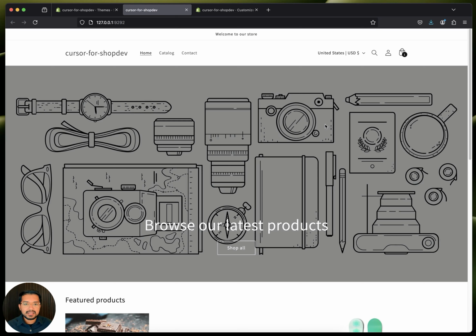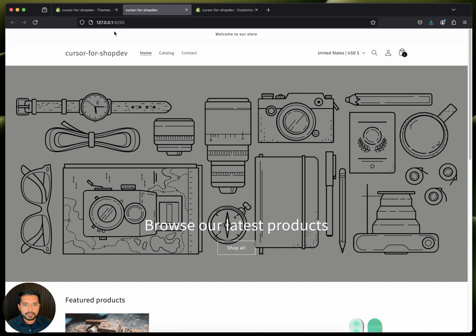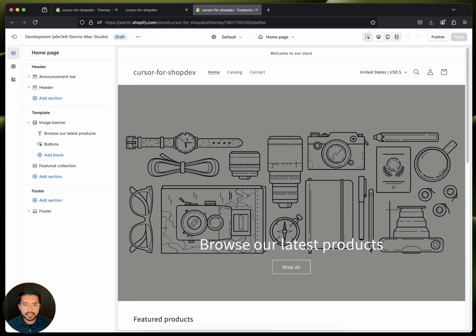In this lesson, let's take a look at another practical example of implementing a countdown top bar for your Shopify store. This will add a sense of urgency for your holiday sales and more. So let's get started. First, open up Cursor and make sure that you have running in your terminal Shopify theme dev. And I already have my localhost preview here, as well as the customizer preview.